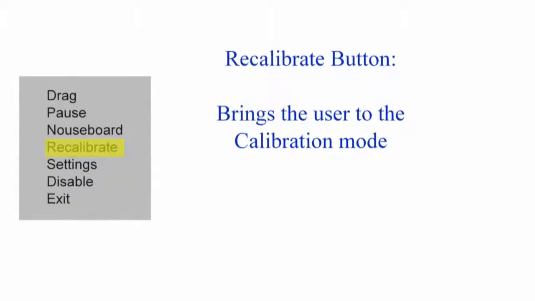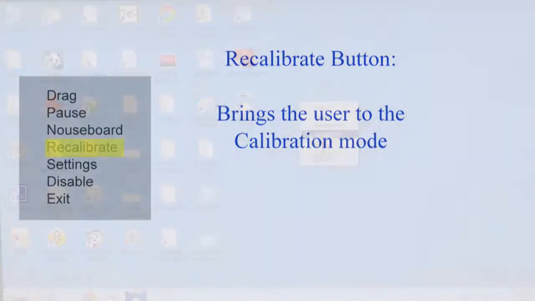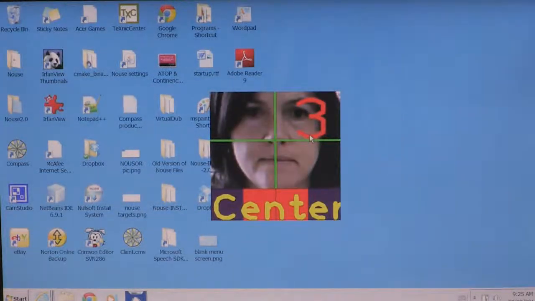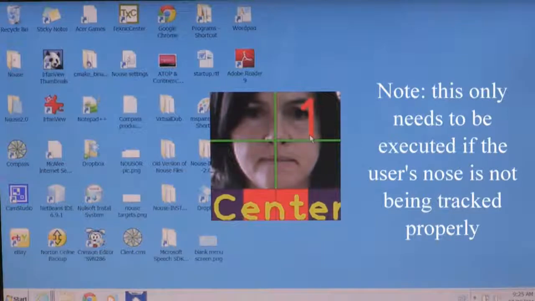Recalibrate button. Clicking on the Recalibrate button brings the user to calibration mode. The recalibration of the Nouse cursor allows the user to reset the way the nose is being tracked. This only needs to be executed when the user's nose is not being tracked properly by the Nouse application.